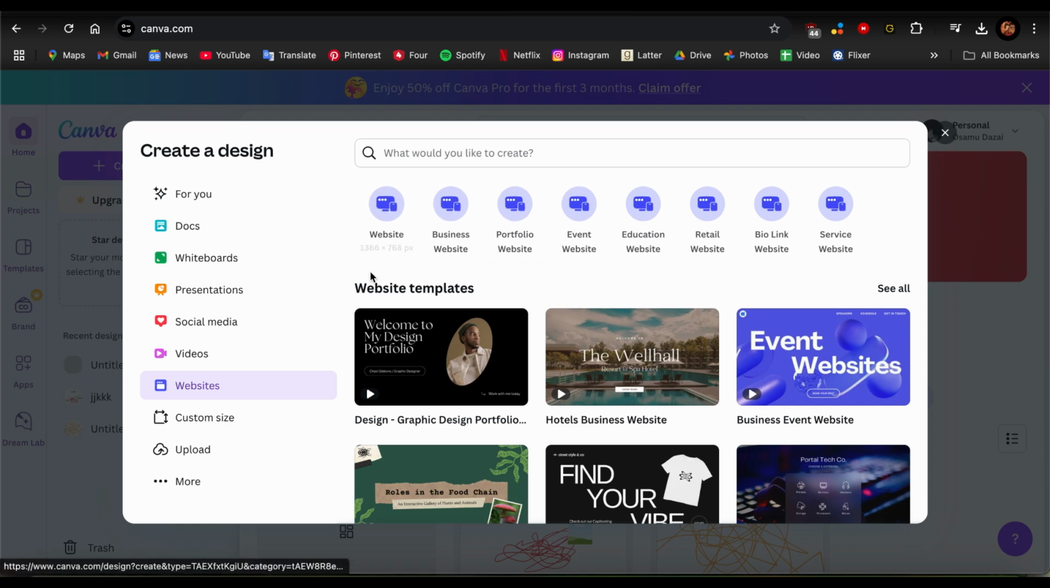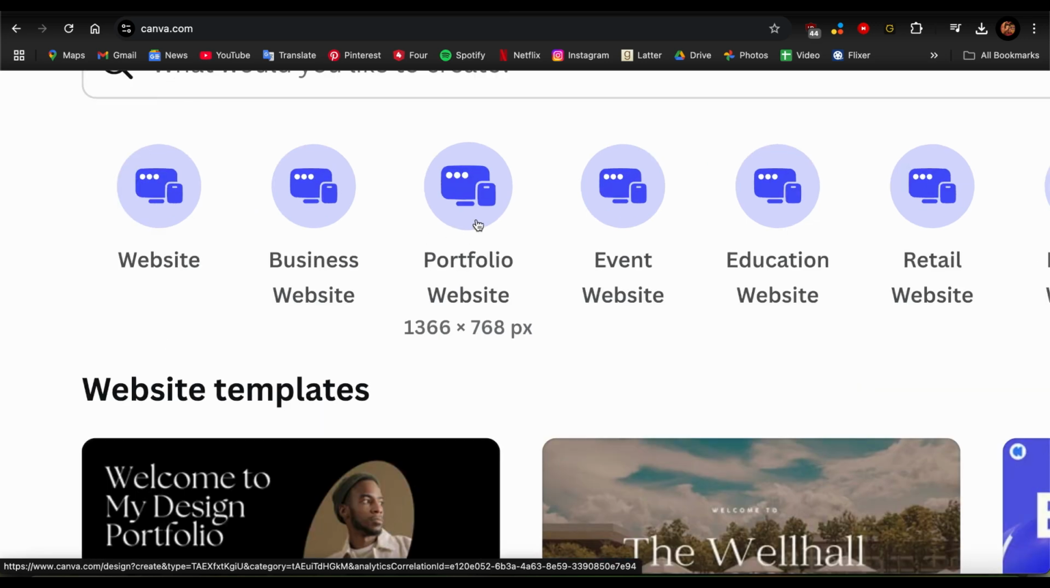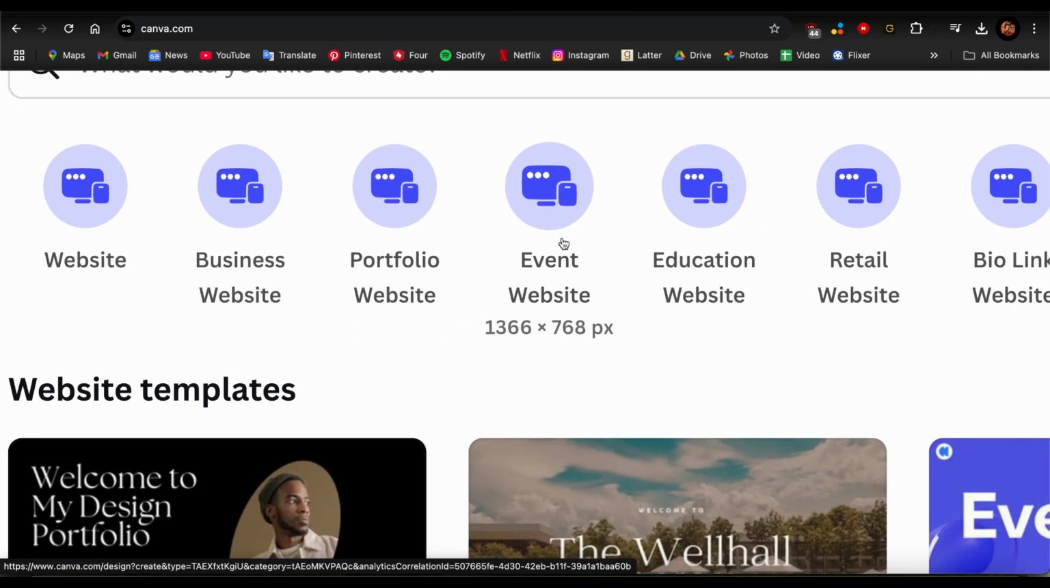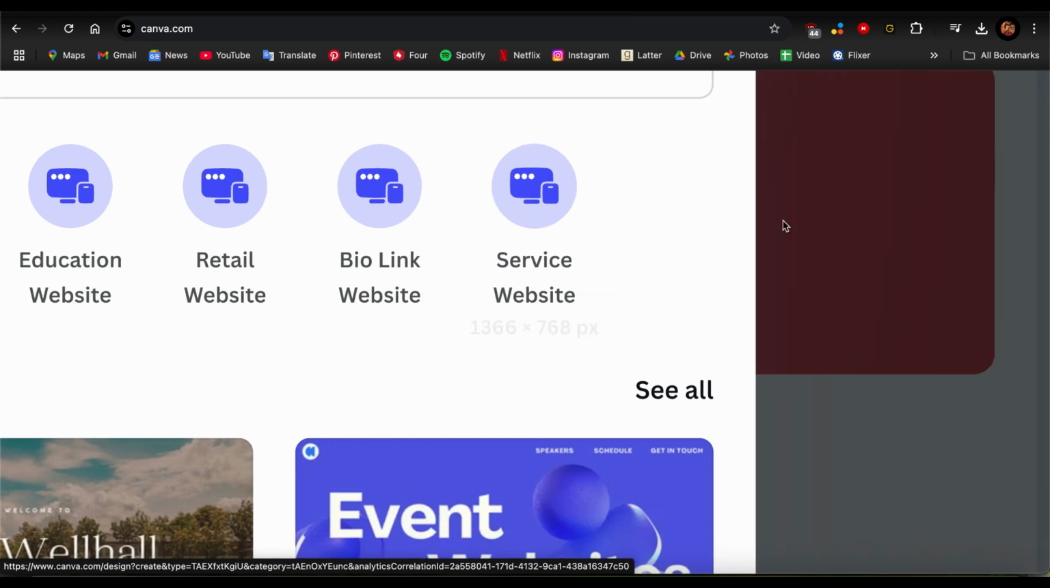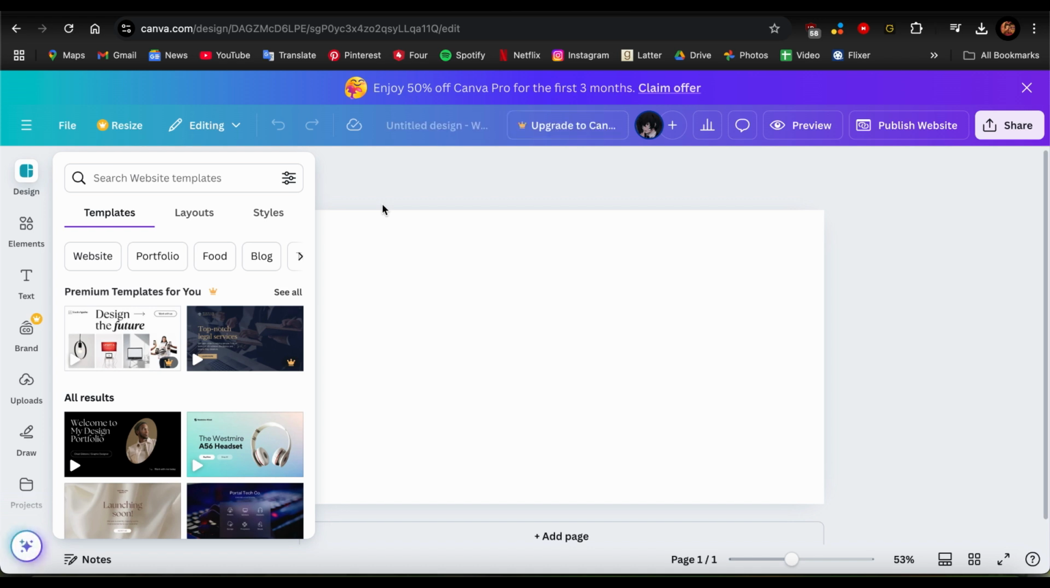So if you want a simple website like this, you can choose this. But if you want a business website or a portfolio website, an event website, education website, so it's completely your choice. I'm just going to choose this common website right over here. And now to open, so you can choose anything that you want to design your website.